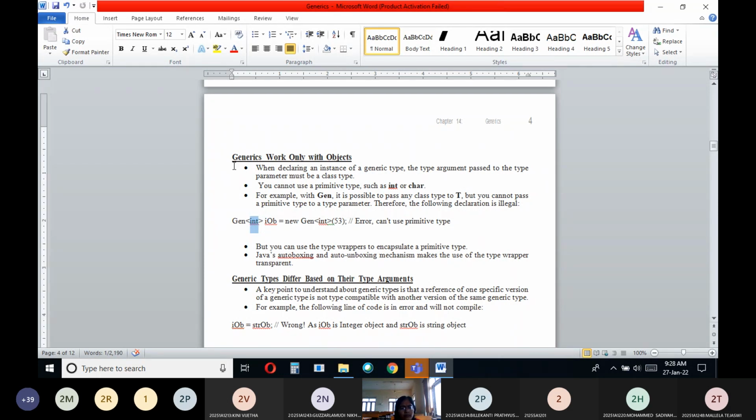Is it clear, girls? So what is the first limitation of your generics? The first thing you have to remember is that you have to create an object or a type parameter only of a class type. You cannot create one of a primitive type. So generics work only with objects. Is it clear, girls?